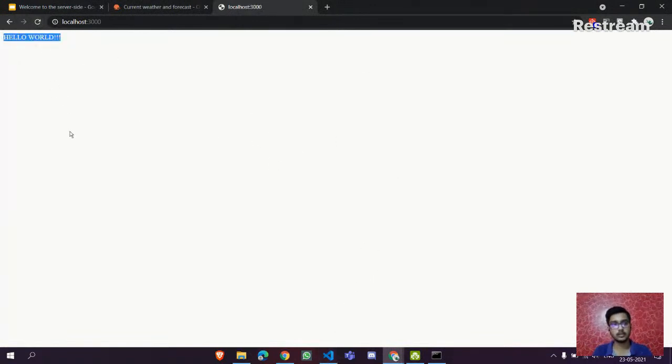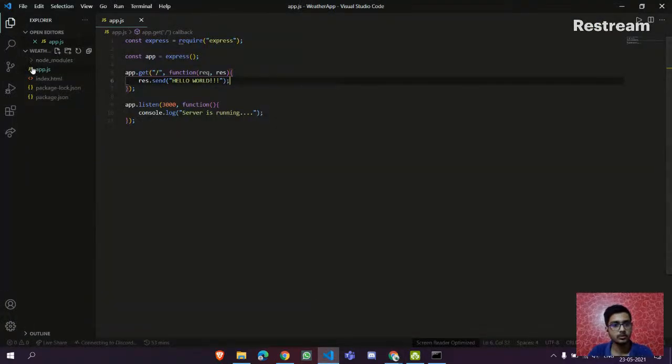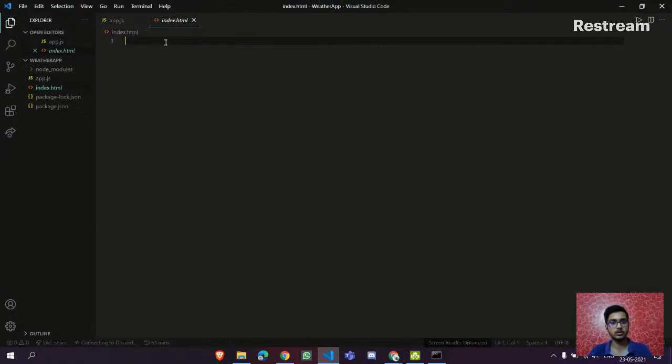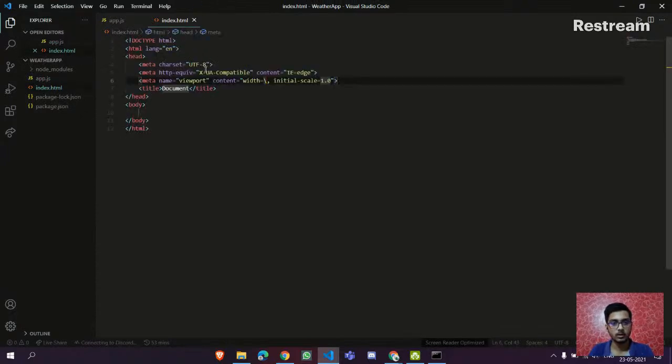So now instead of this Hello World, we require an HTML page that contains the input field so that the user can enter the city name and search for the weather data. Okay, so let me quickly grab my index.html. Let me give a title here.